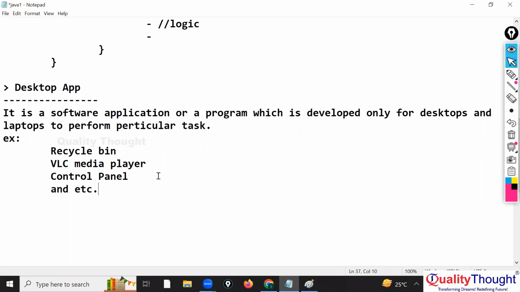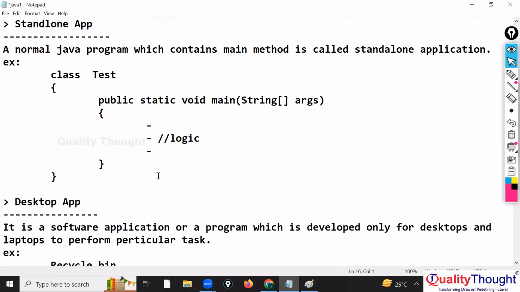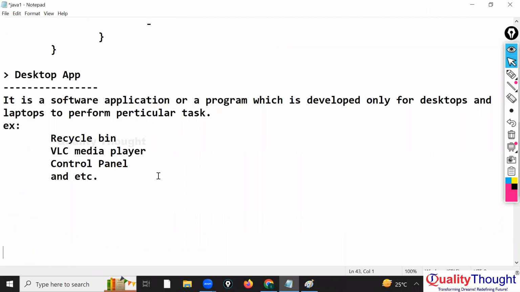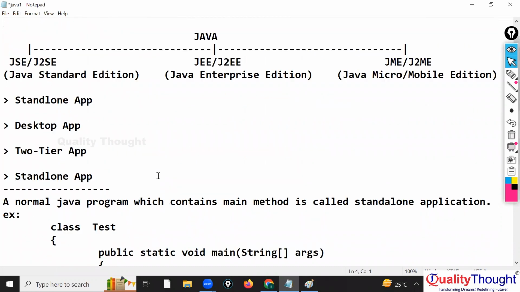Desktop applications. They will work only for desktops. So remember, using Java, we can develop standalone applications. Standalone means a class with a main method. That is standalone. We can even develop desktop applications. And one more we have. We can develop which application?